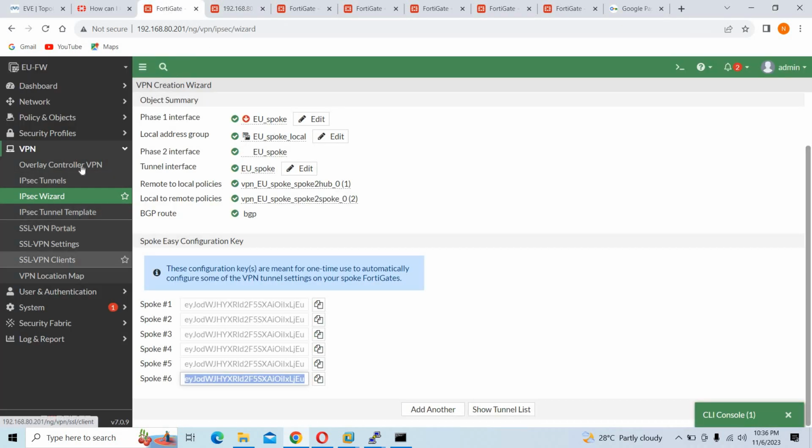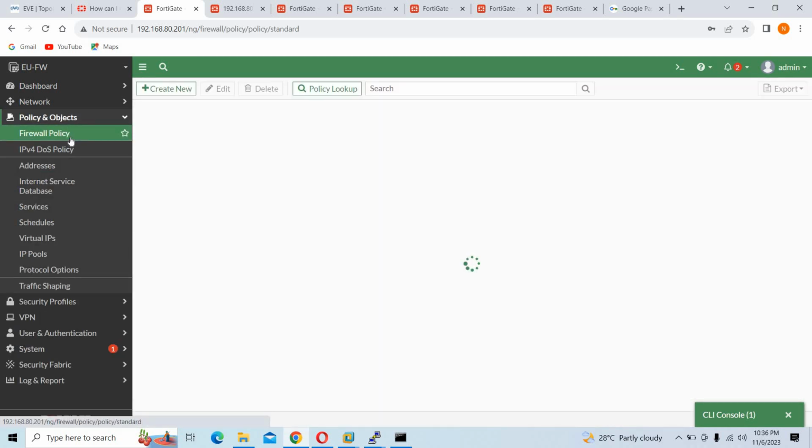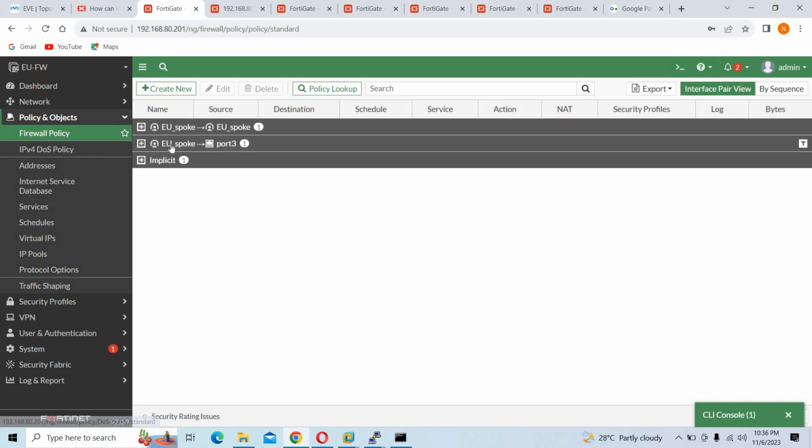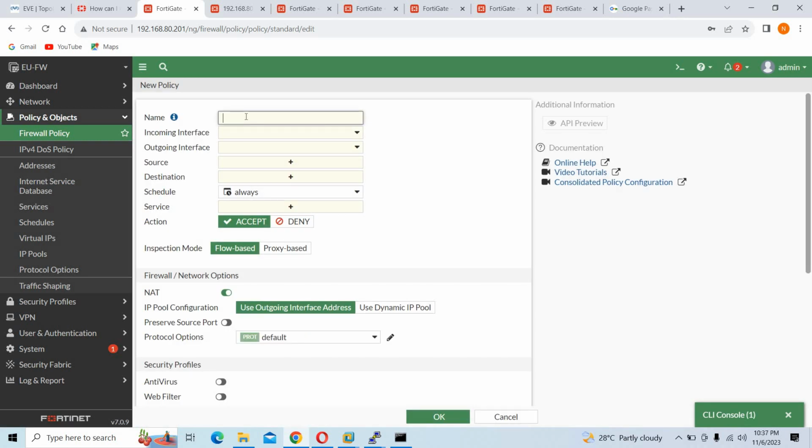So this is our firewall. You see we have generated some policies here. Yeah, these are the policies which were generated as we started the wizard. So one new policy we have to create as inside.